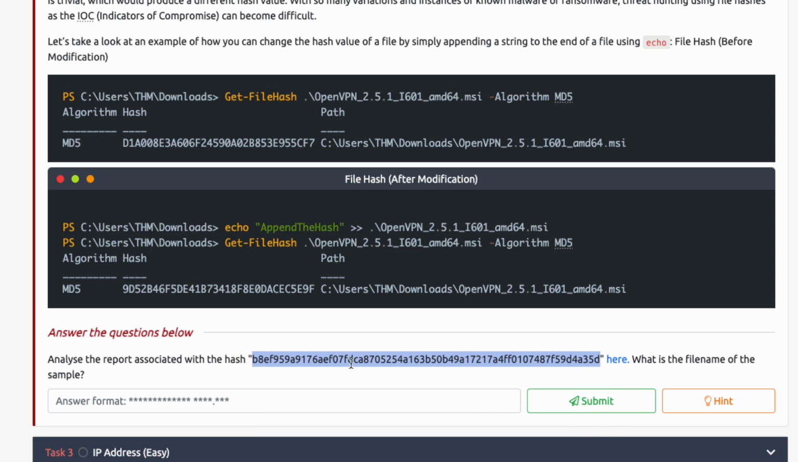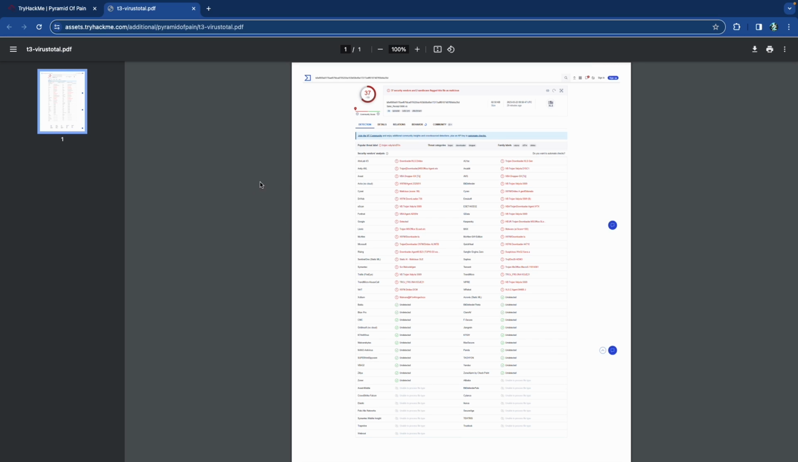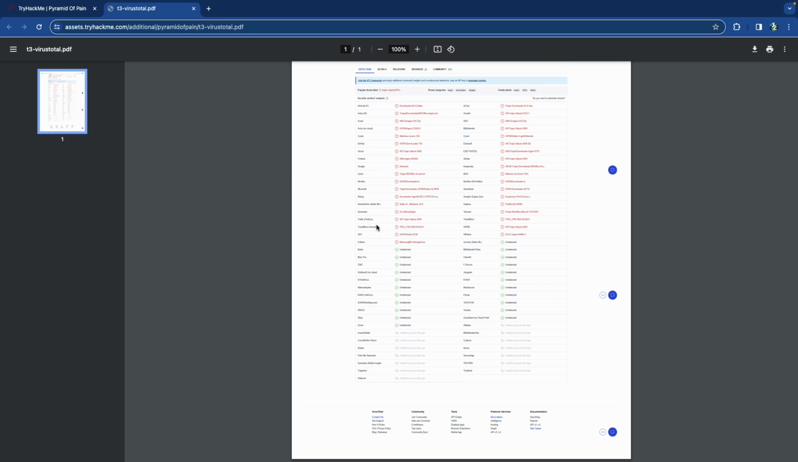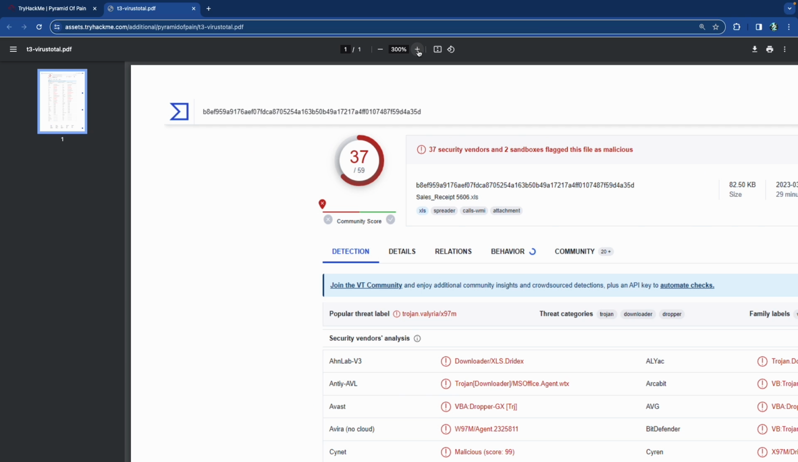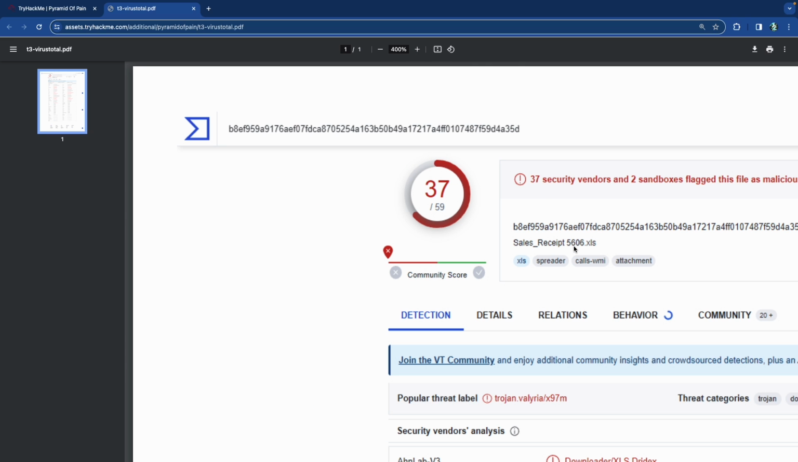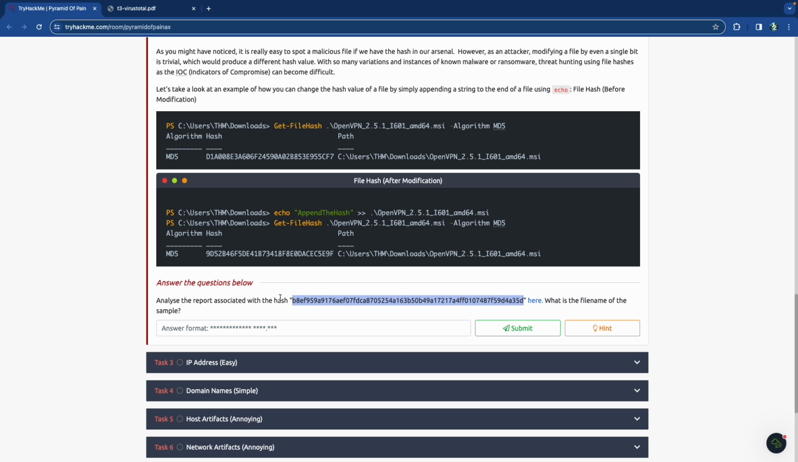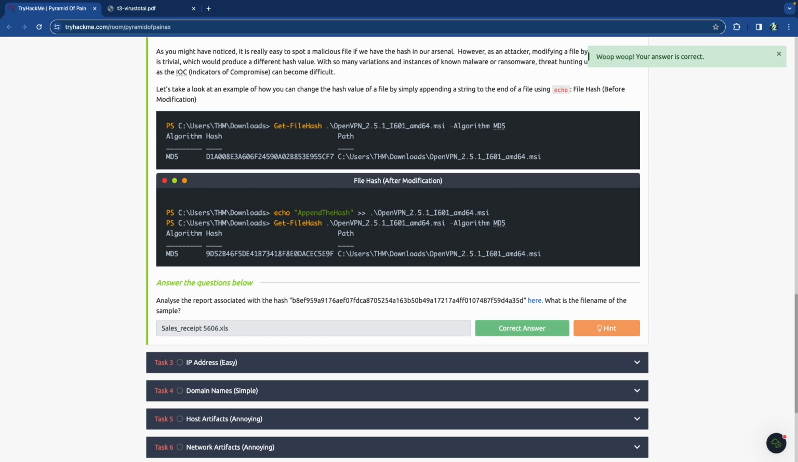Analyze the report associated with this hash. What is the file name of the sample? So we're going to go to this thing right here, and they already generated the report for us. If I zoom in here, this is it: sales receipt 5606.xls. That's the name of the file, right?